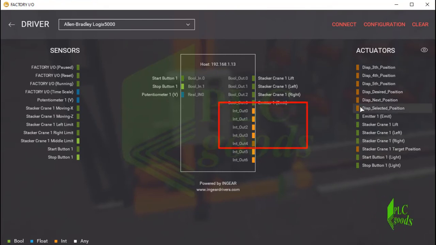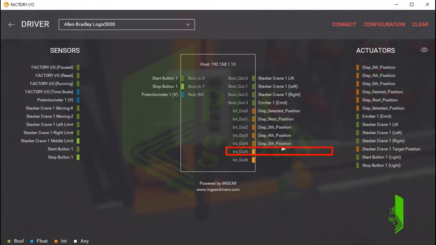As you see, there are 7 outputs with the integer data format. 5 of them are connected to 5 digital displays. This output sends an integer number to the stacker crane, so this output changes the crane position. The last one is used to display the selected position by the potentiometer.